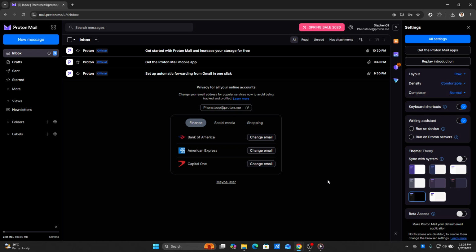And there you have it. Enabling dark mode on Proton Mail is as simple as that. With just a few clicks, you've transformed your email experience into something more visually appealing and comfortable. Remember, if you ever wish to switch back to the standard mode or try another theme, just head back into the settings and make your changes.